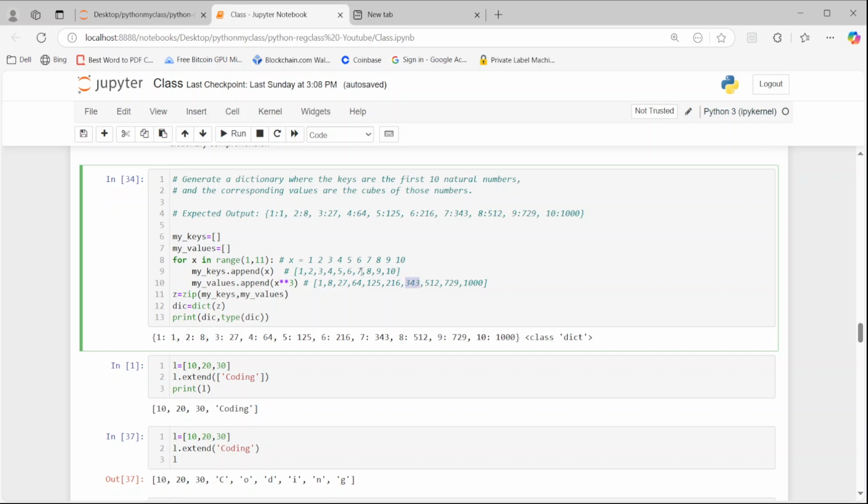That is, it will map the seventh element of my underscore keys to the seventh element of my underscore values. Then it will map 8. It will map 8 to which value? It will map 8 to 512. That is mapping the eighth element of my underscore keys to the eighth element of my underscore values. Then it will map 9 with respect to this value 729. That is, it maps the ninth element of my underscore keys to the ninth element of my underscore values.